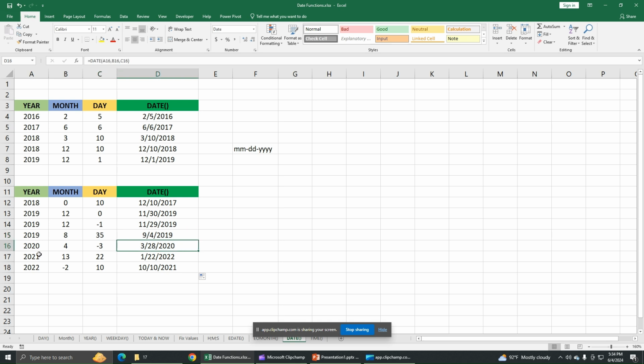In this cell, 2020, 4, it should be April, but because of this day 3, it went back from April to March, and from March the last date is 31, and 3 days will be deducted from 31. So 31, 30 and 29, so it will reach 28.